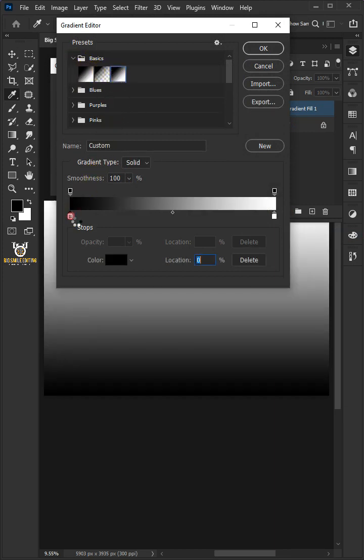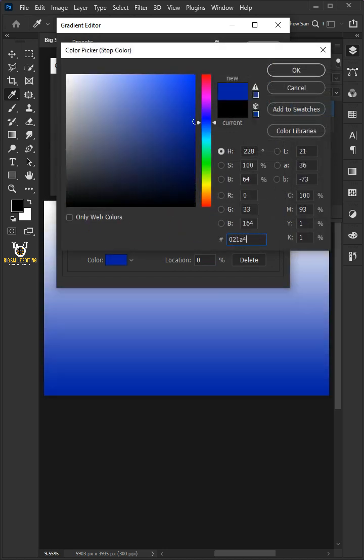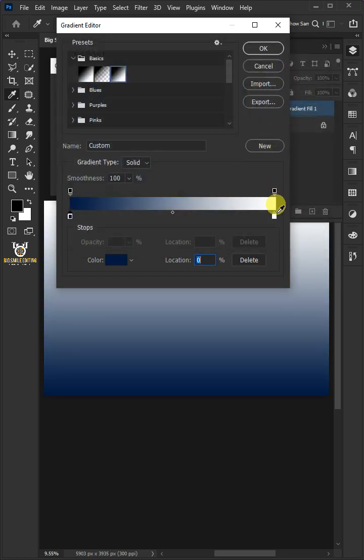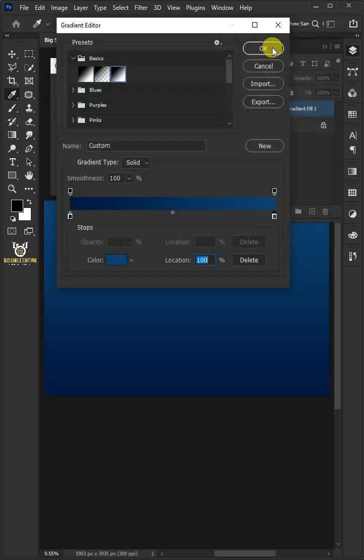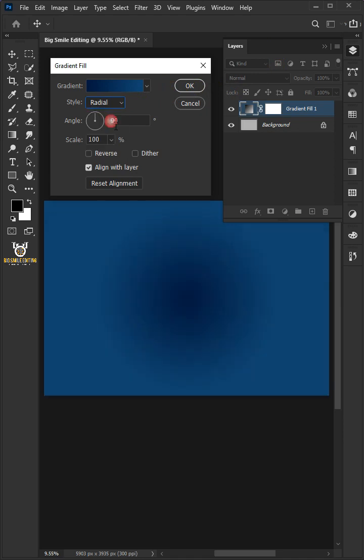Double-click left color stop slider. In the color picker, choose dark blue color. Double-click right color stop slider. In the color picker, choose mid blue color. And click OK. Just copy these settings.